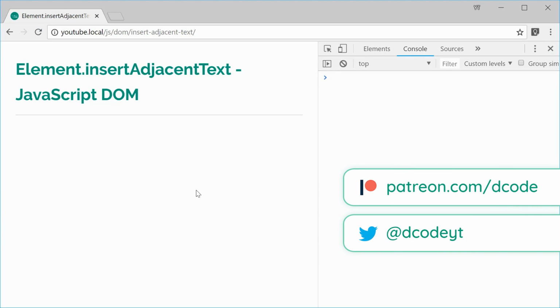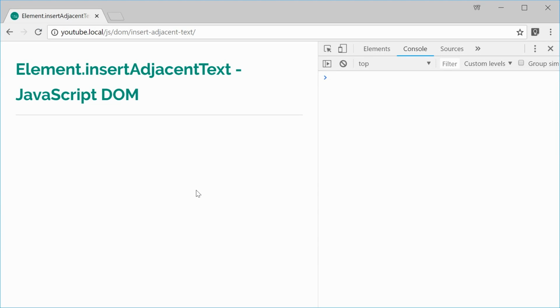My name is Dom, and in this video I would like to discuss the insertAdjacentText method inside the JavaScript Document Object Model. So basically, this method allows you to insert new text adjacently to an existing element. So let's just see how this thing works in practice.